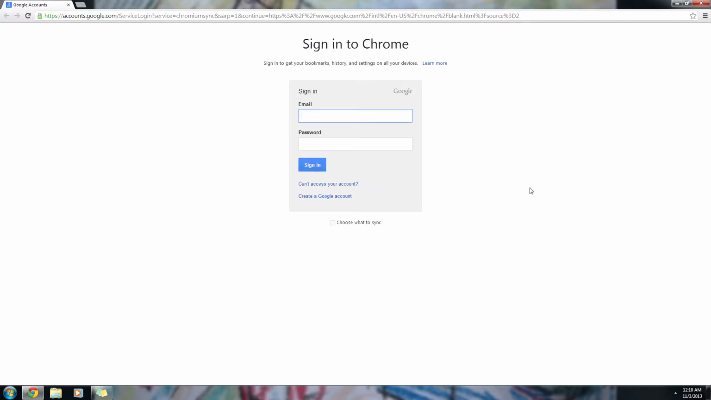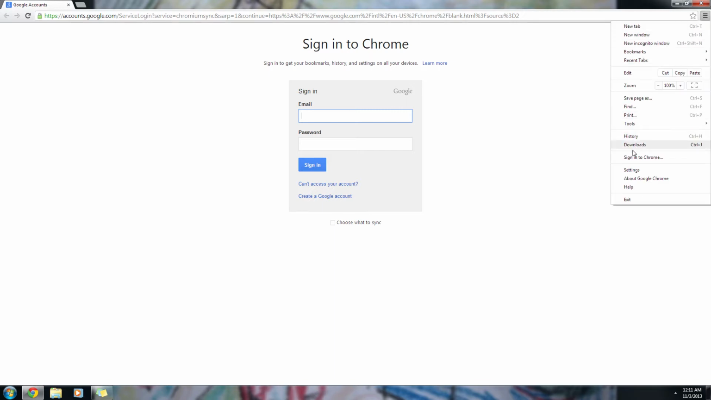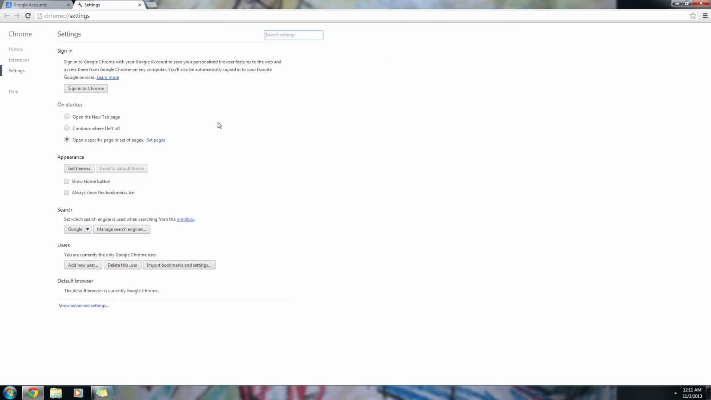Most people get this page here, or they have Yahoo or another random page, but let's go up to the right here. We're going to press this button. It drops down. We're going to select Settings. And then over here, it's going to say On Startup. We're going to select the very bottom one down here. It says open a specific page or set of pages.